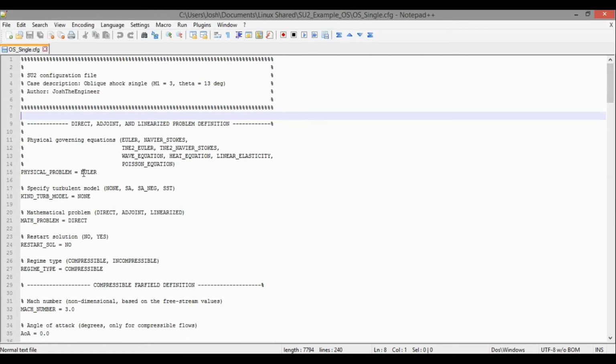And we're talking about solving the Euler equations, which is why this is set to Euler. We are not restarting a solution. This is what you will set to yes if you decide to restart a solution. Right now, we don't have any restart files. We haven't run anything, so this is set to no. We're obviously solving a compressible flow because we're dealing with oblique shocks.